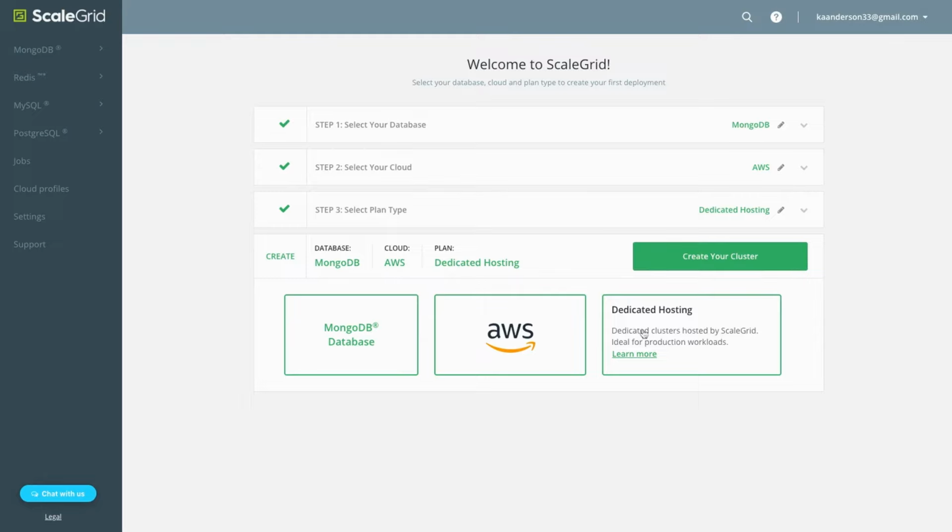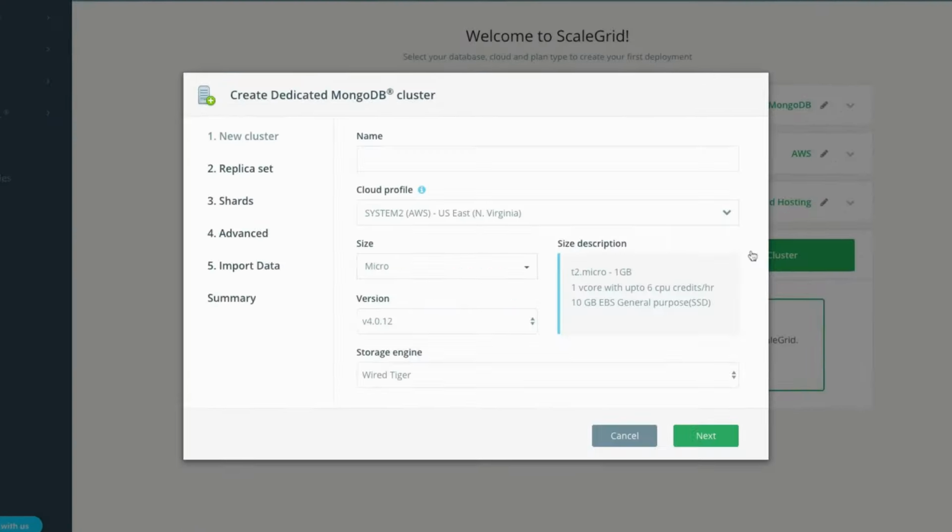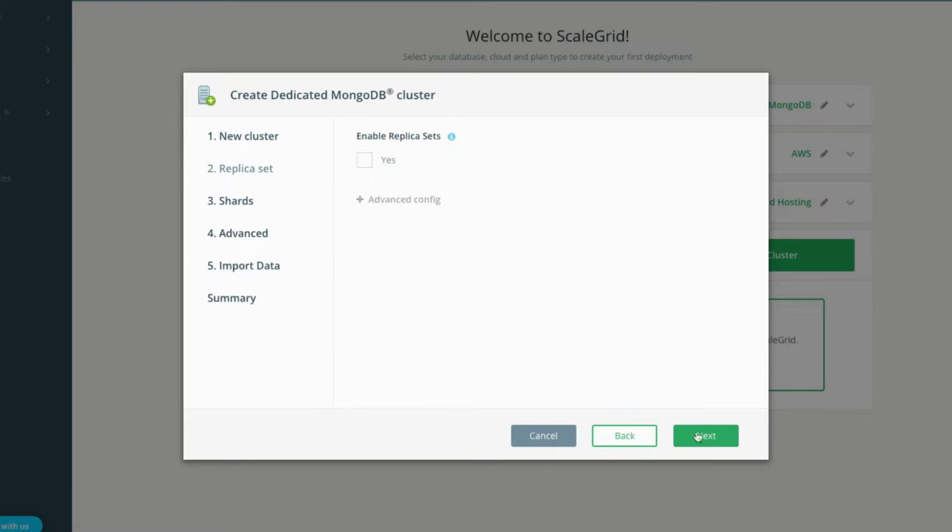Review your selections and click the green Create Your Cluster button. Enter a name for your deployment using alphanumeric characters. Select your cloud profile region, deployment size, version, and storage engine, and click Next.